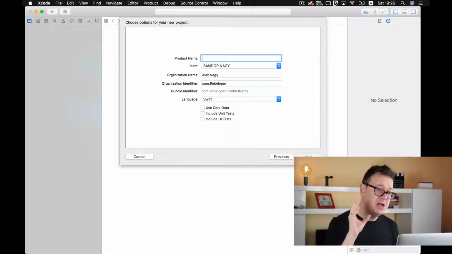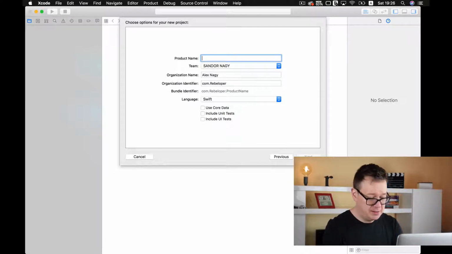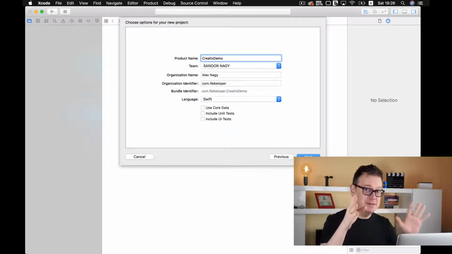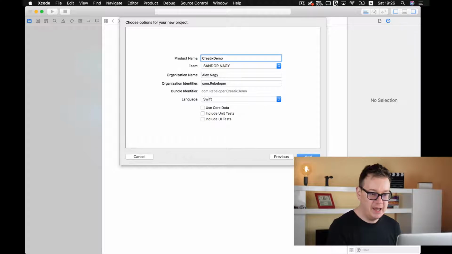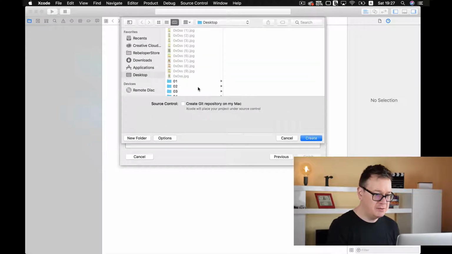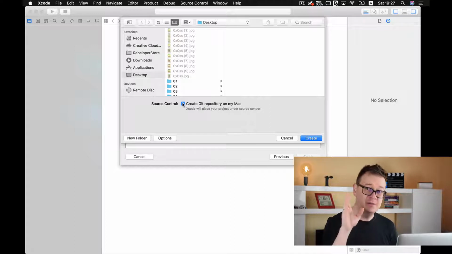So I would just call this, let's say, Creatix demo. So Creatix is what I have found online, and I will just name this Creatix demo. You name it whatever you want. Click on next, and I will just drop it onto my desktop, and I will create a Git repository so you may check it out on my Git repository.